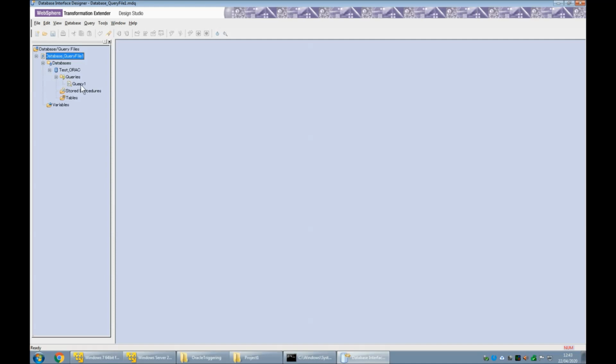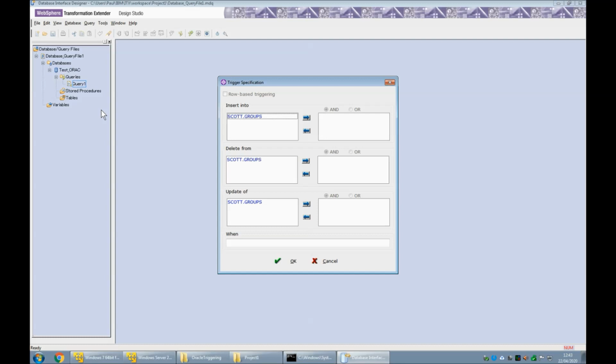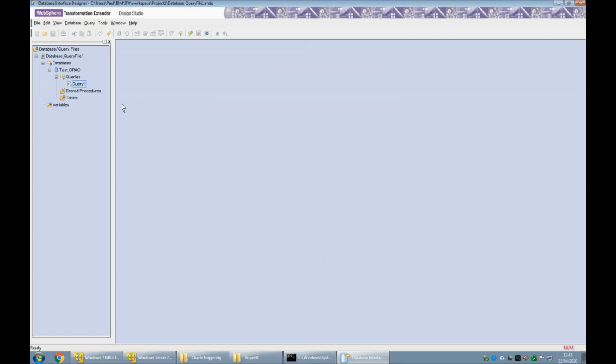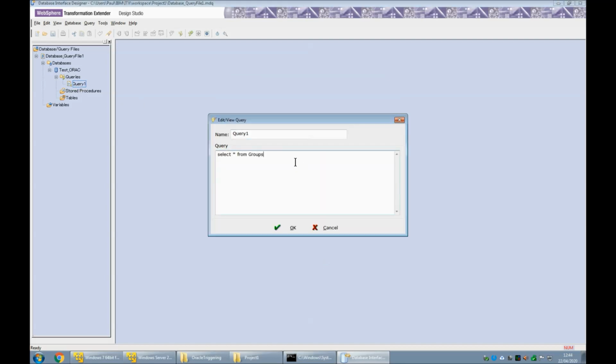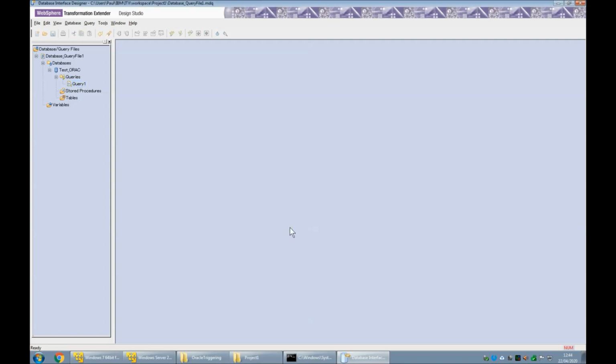Okay, so right click on our query and choose define trigger. Actually, I've got to make a slight change to the query and add the username on the front. Okay, try that again, define trigger.